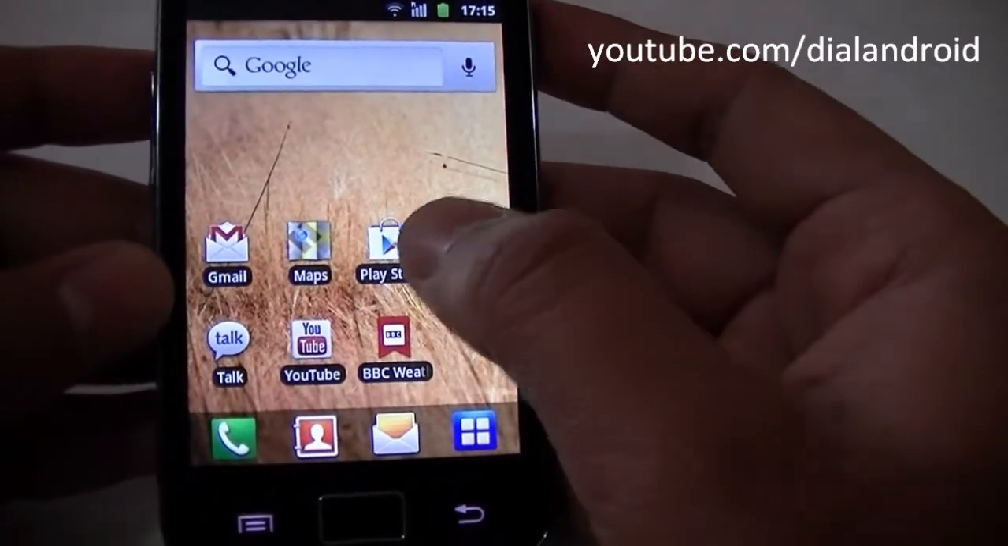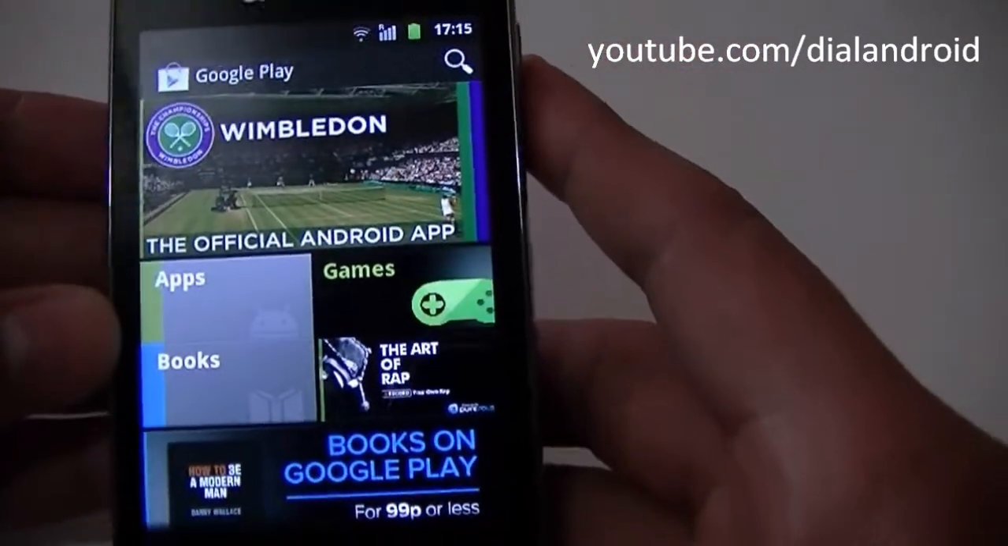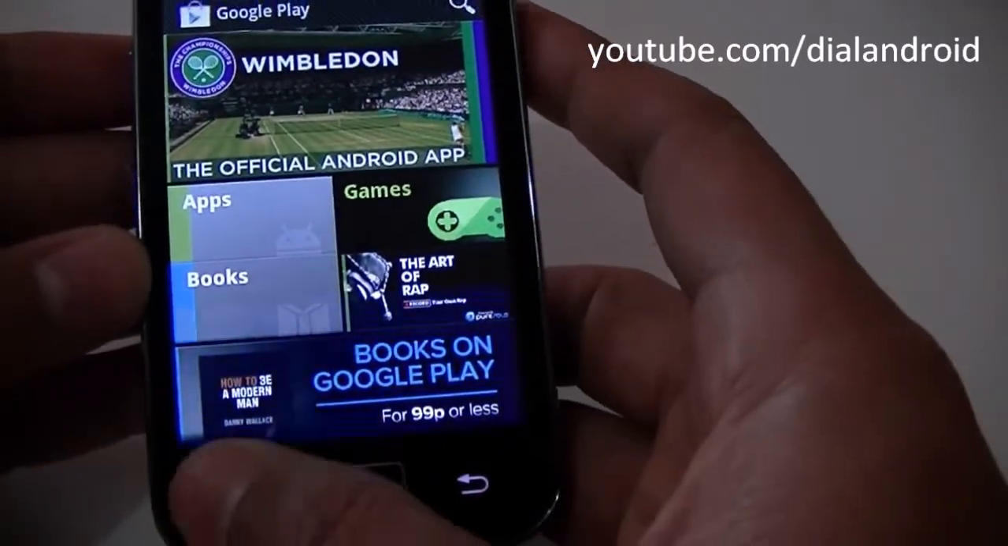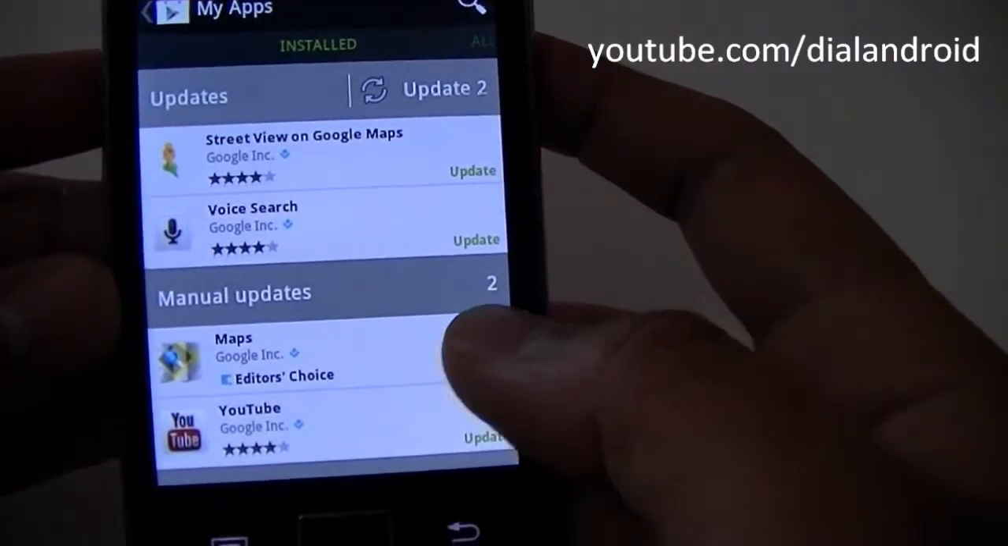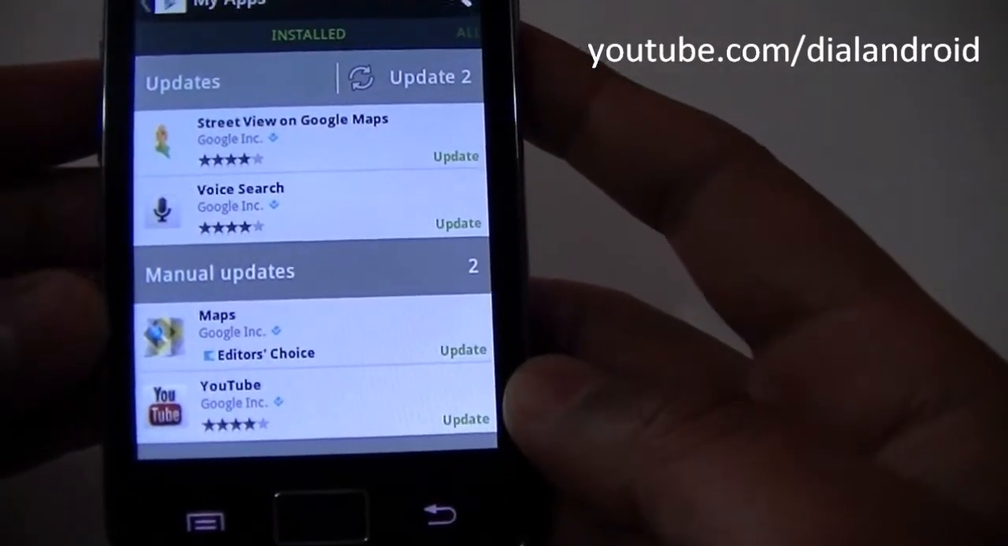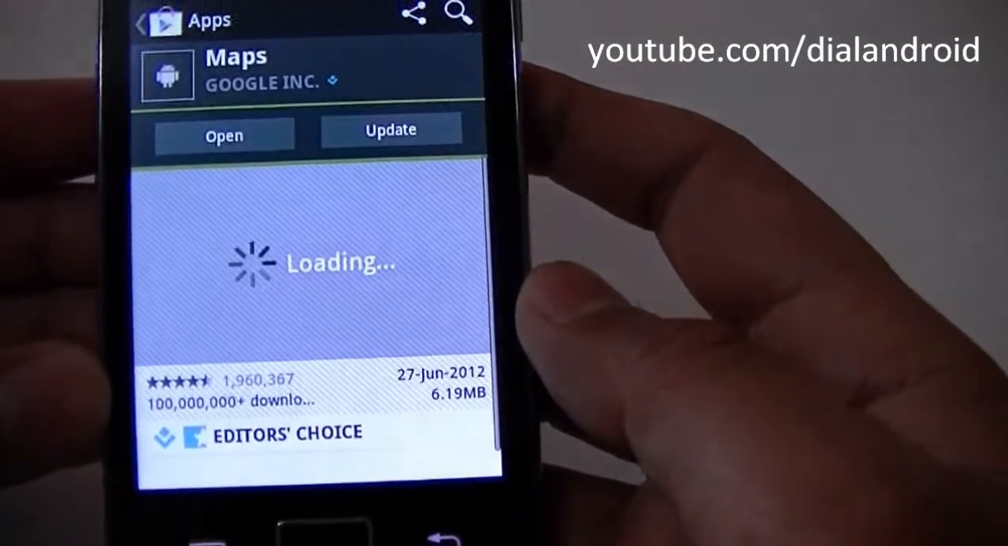First, what you need to do is update your maps. So go to Google Play and then go to My Apps, and you can see that Google Maps is ready to be updated. So you can click update.